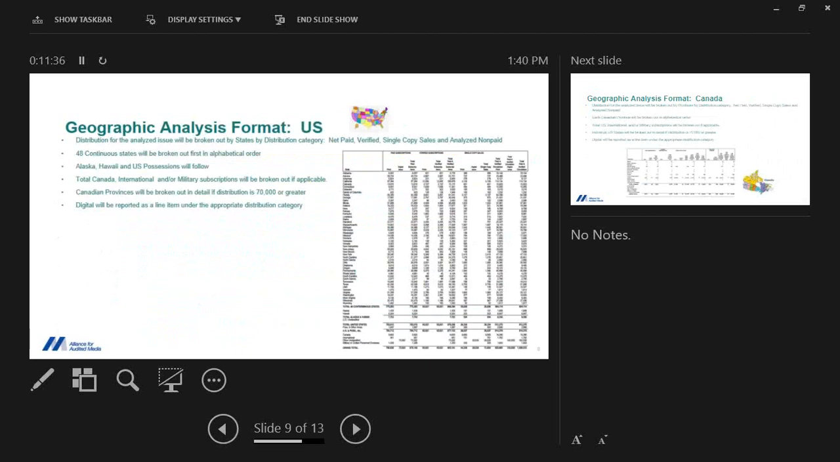So this is just a quick look at the format for the GEO. If you're a U.S. publication, it's going to break out all the 48 continuous states in alphabetical order, and then follow with Alaska and Hawaii. Then you're going to have Canada and your military and other classified distribution. It'll have the paid, your verified column, your single copy column, and your analyzed non-paid distribution. Digital is just going to be a grand total here. It's not going to be broken out by the states.